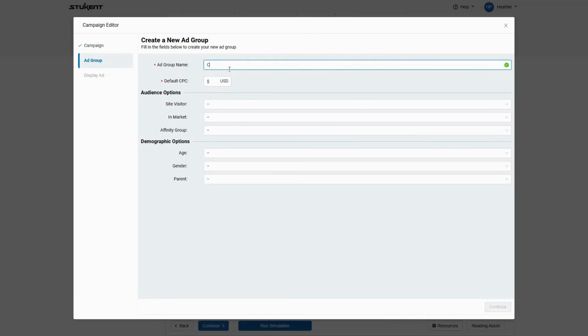And my ad group, which I'm interested in, is City Hopper Sue. And I'm going to go ahead and use my calculated CPC that I had last time. And remember, our retargeting is under site visitor.